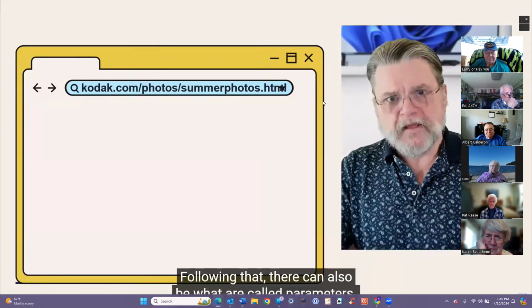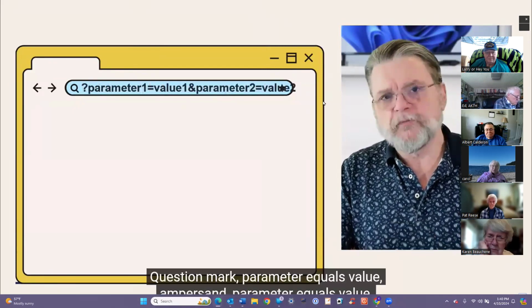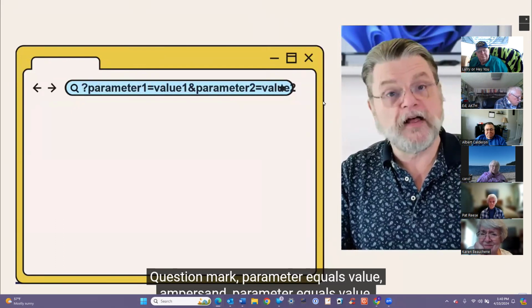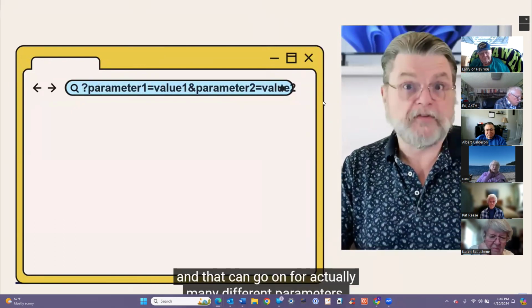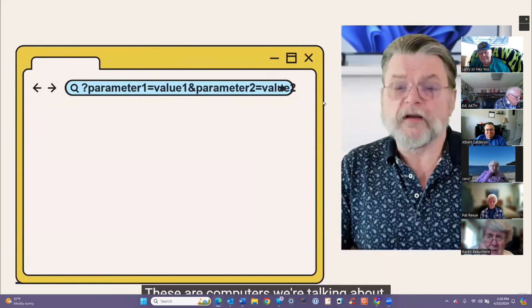Following that, there can also be what are called parameters. Question mark, parameter equals value, ampersand, parameter equals value, and that can go on for actually many different parameters. These are computers we're talking about.